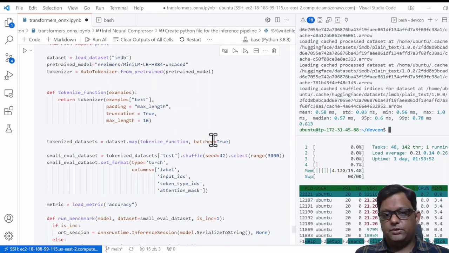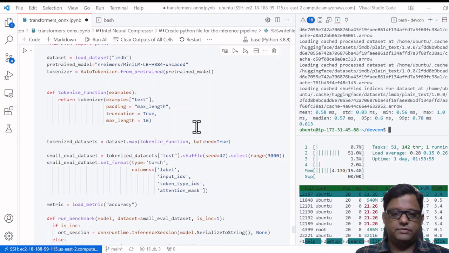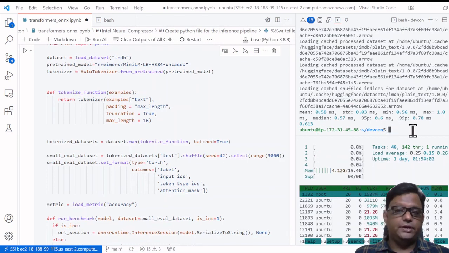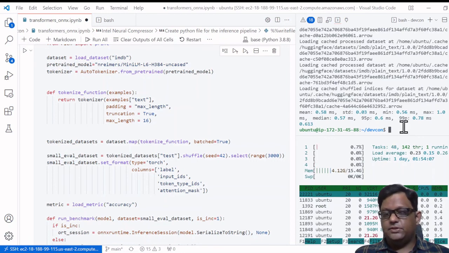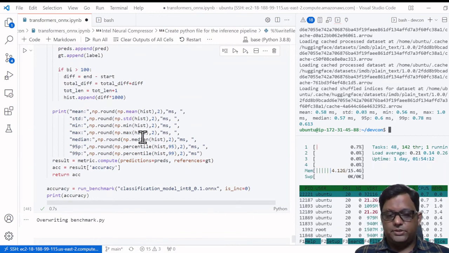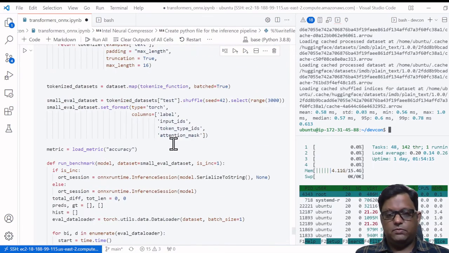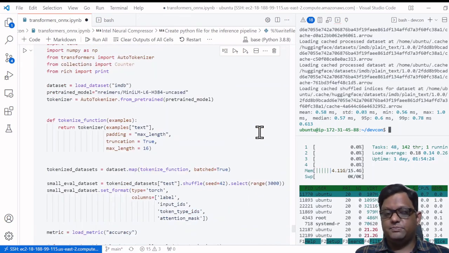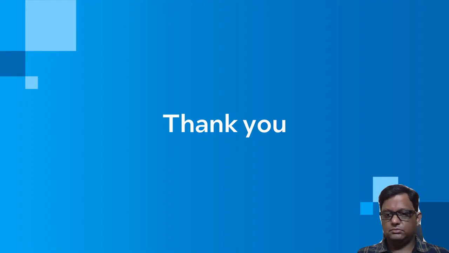Obviously, there is a drop in accuracy, because the model was trained with a sequence length of 128, and here we're just using a sequence length of 16. So be it a sequence length of 128 or 16, we saw that the Intel Neural Compressor quantized model was blazing fast. This will help you save cost, and it also does so without compromising the speed and accuracy that is wanted of your model.